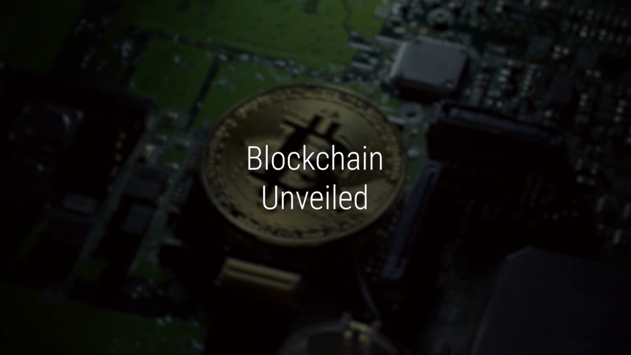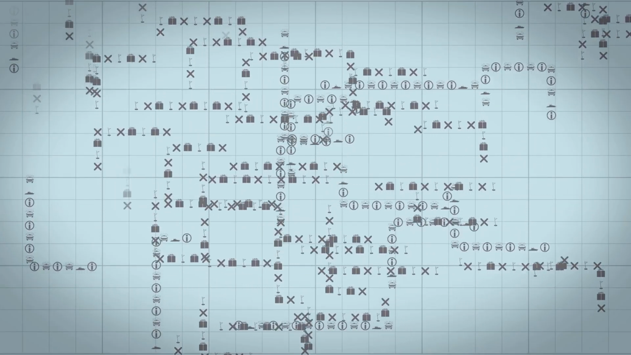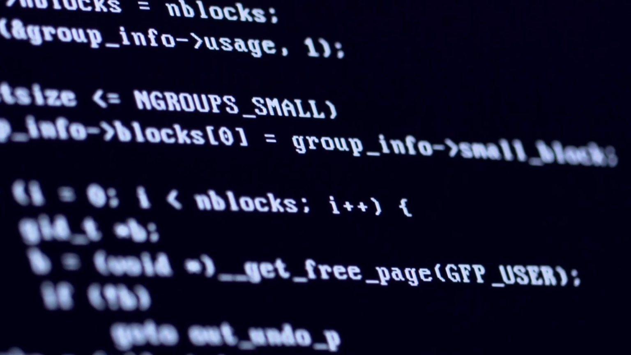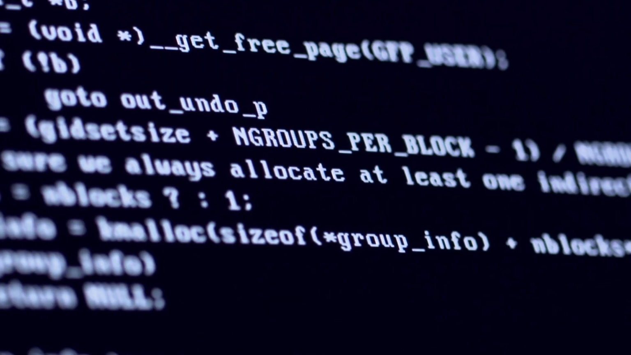Blockchain unveiled. To comprehend Bitcoin fully, we must delve into blockchain technology. Imagine an unalterable digital ledger distributed across countless computers worldwide. This ledger records every Bitcoin transaction ever made, creating an auditable history that ensures transparency and security.